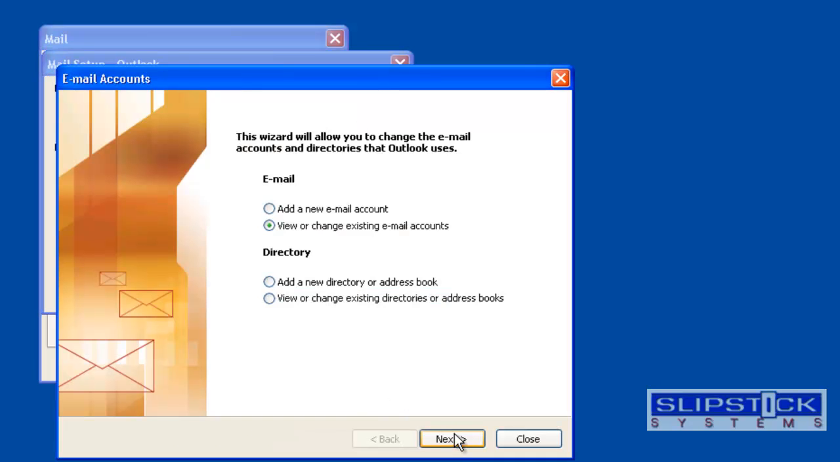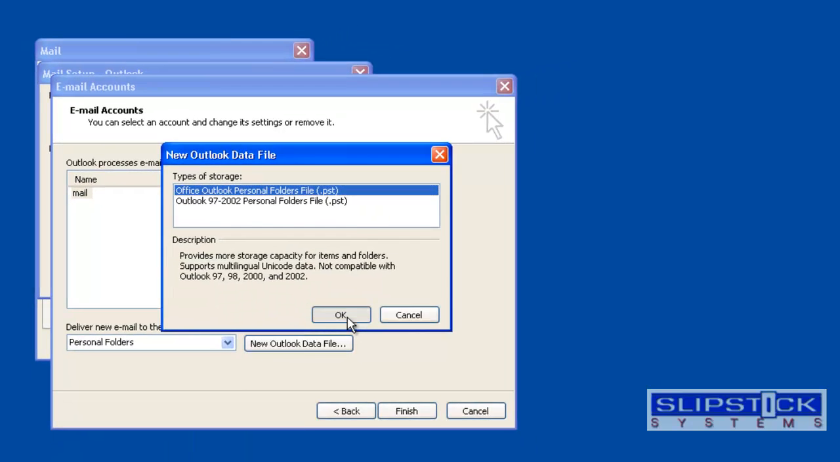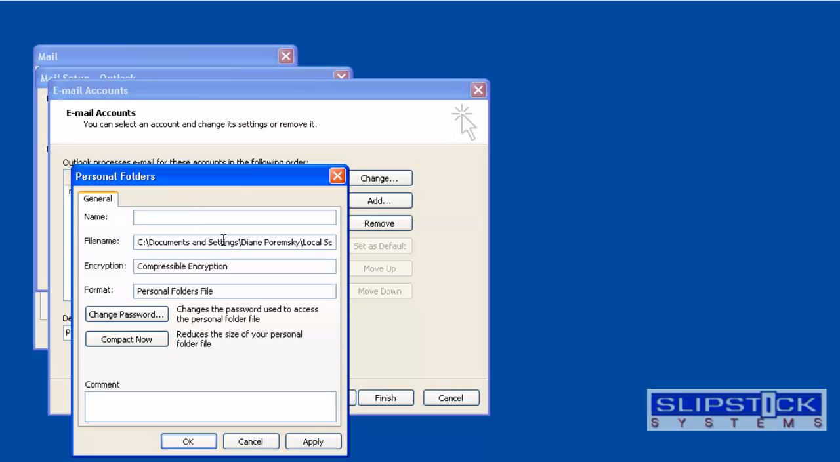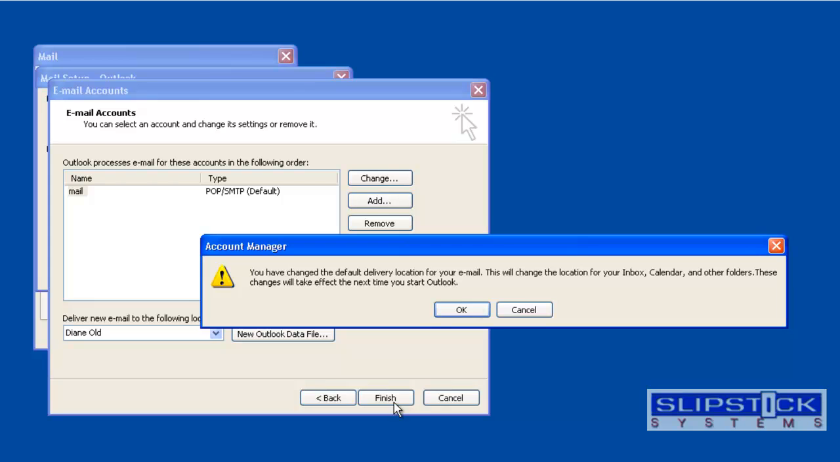Click the Email Accounts button, and then View or Change Existing Email Accounts, and click New Outlook Data File, and then choose the data file that you moved and click OK. Because both data files have the same name, I'm going to put a new name in for this personal folder so we can tell them apart and click OK. Now I'm going to select the old data file as the default for delivery and click Finish.